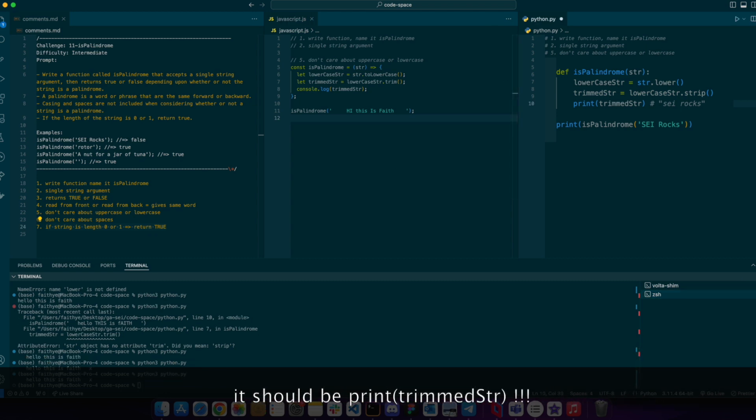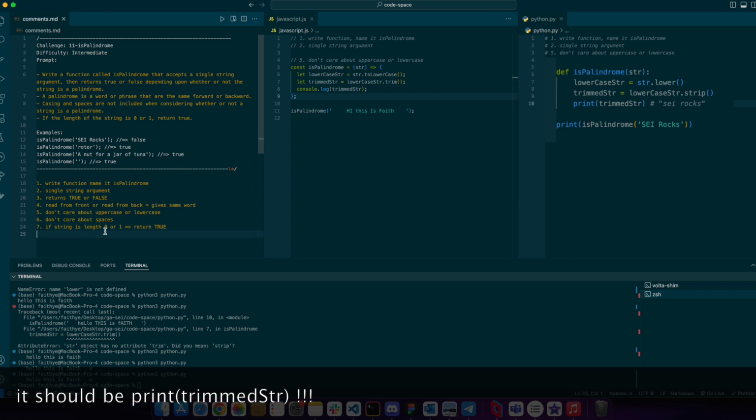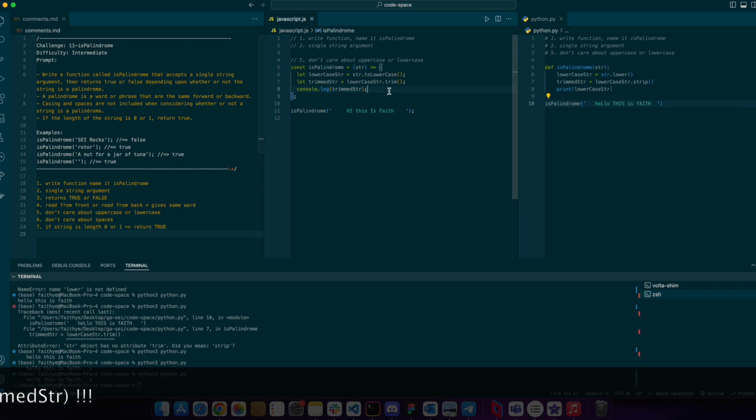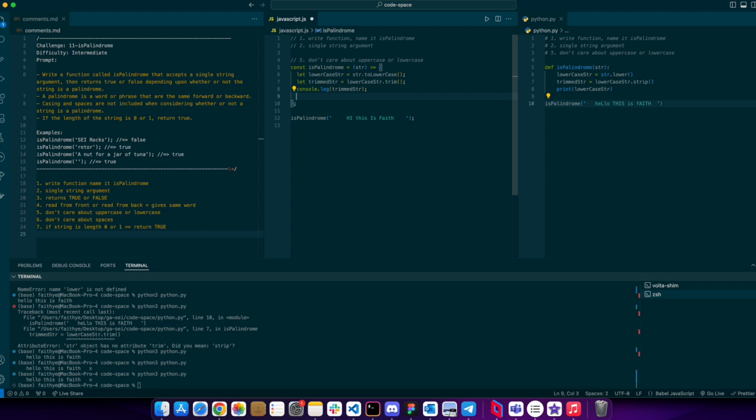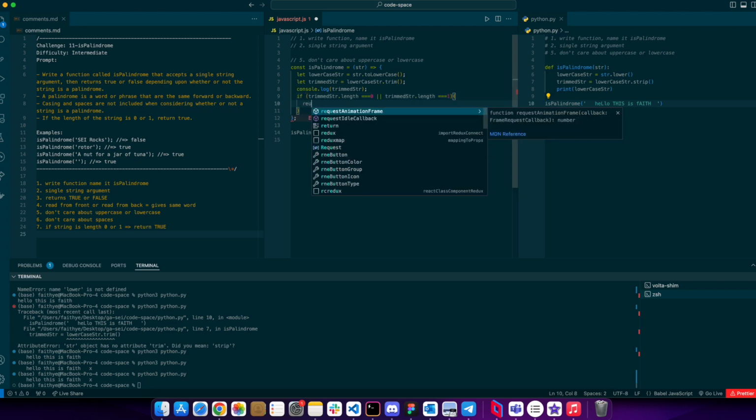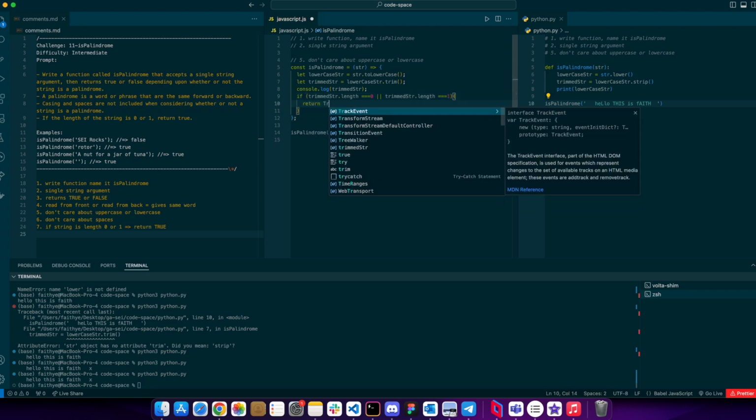So now let's check the length. If the length is 0 or 1, return true. So now I need to check the length. So if trimmed string length is, lesser, okay, no, have to be equals 0 or trimmed string length is equals to 1, then I have to return true.